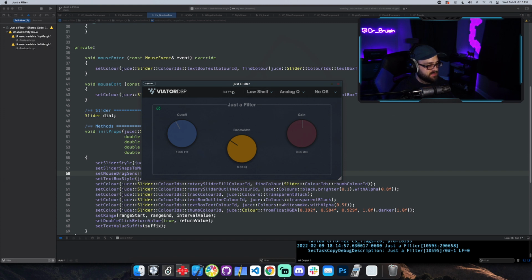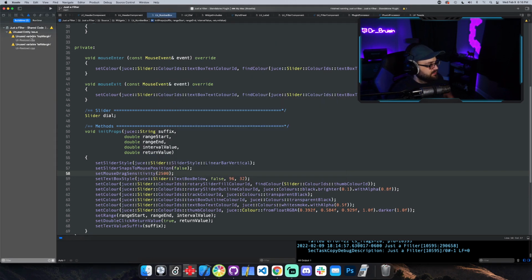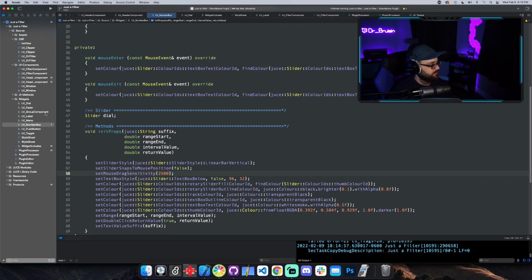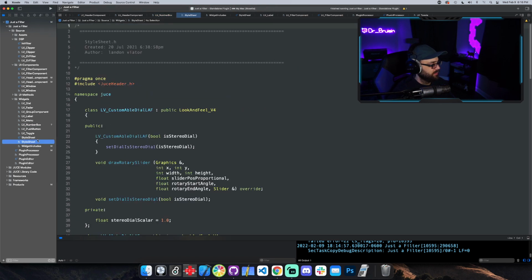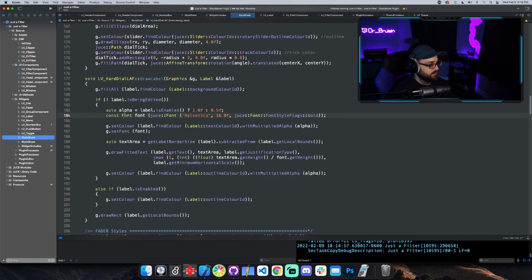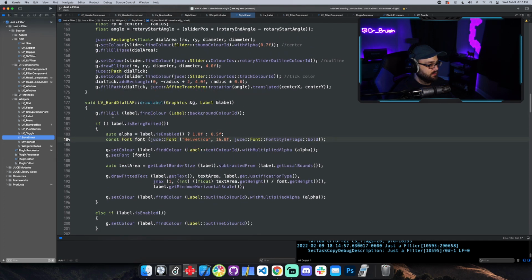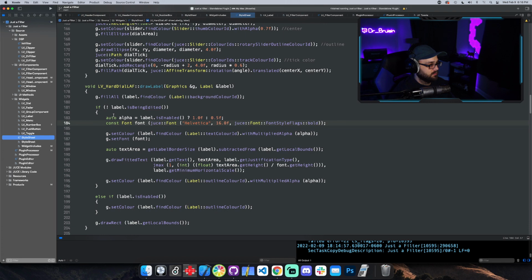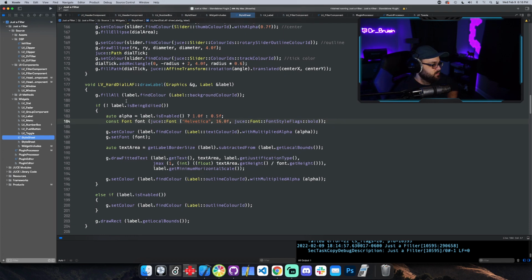I'm not sure about the styling. Well, first of all, the font is different from everything else. That's kind of a problem. I really don't feel like making a style just for this number box thing, but let's see. Hard dial.